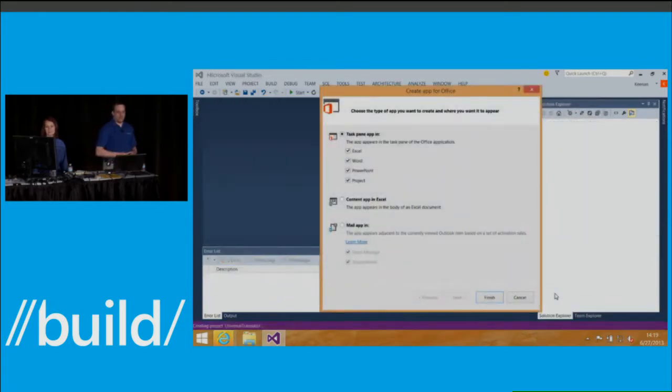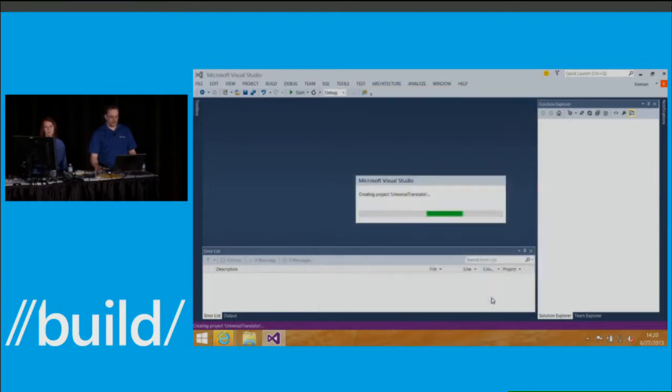So let's take a look at what happens when we create a new app. It'll ask me what type of app I want to create. And there are three different types of shapes that we support today. We support task panes. We support a content app in Excel, which is like embedding something right into the Excel spreadsheet itself. And a mail app, which is explicitly for Outlook. For the purposes of this demo, we'll just unselect Project and click Finish.